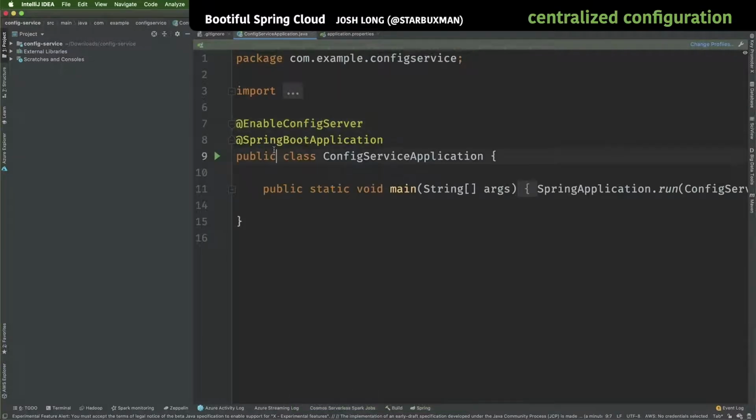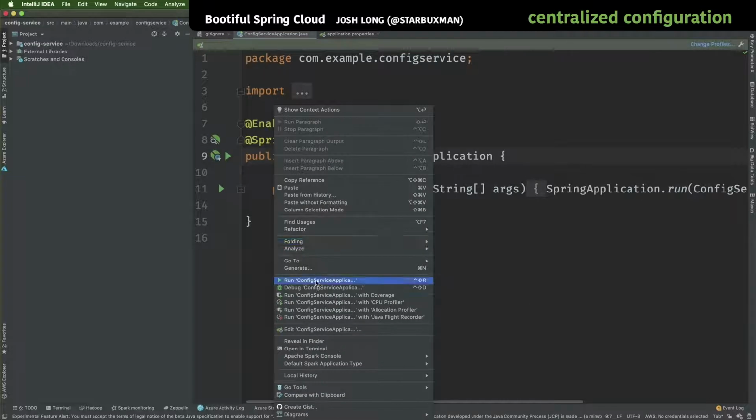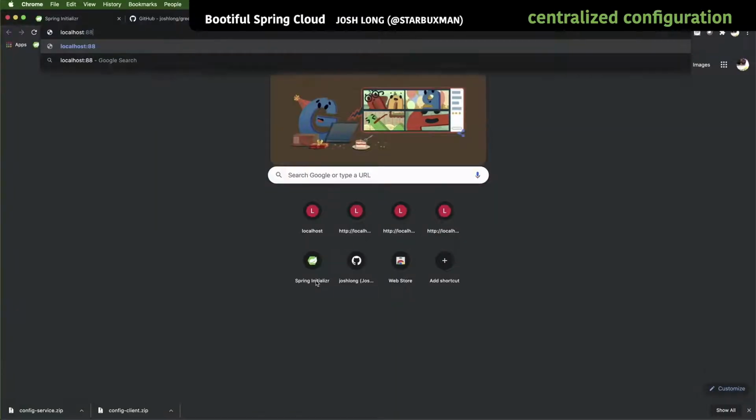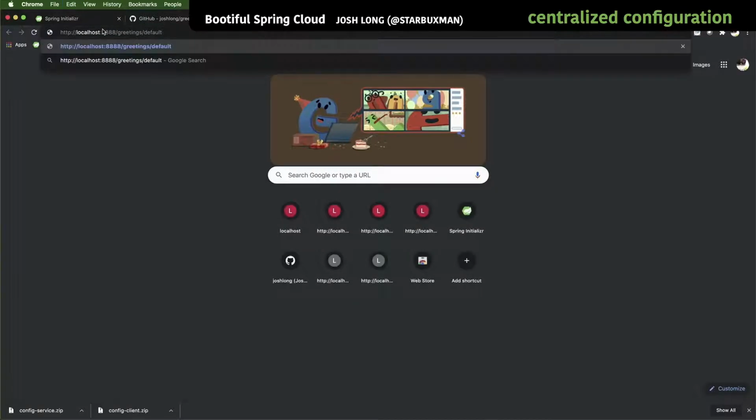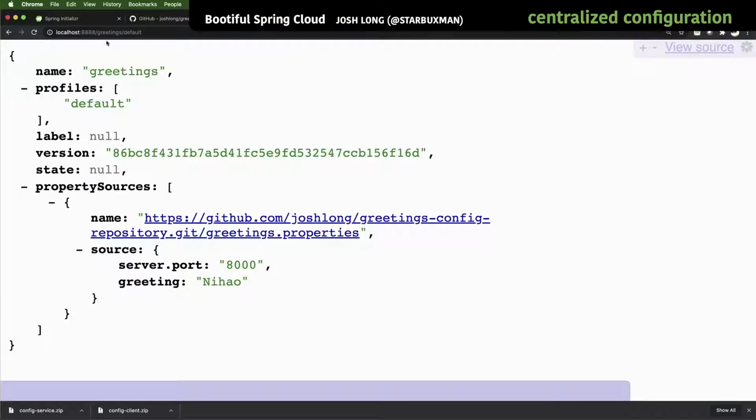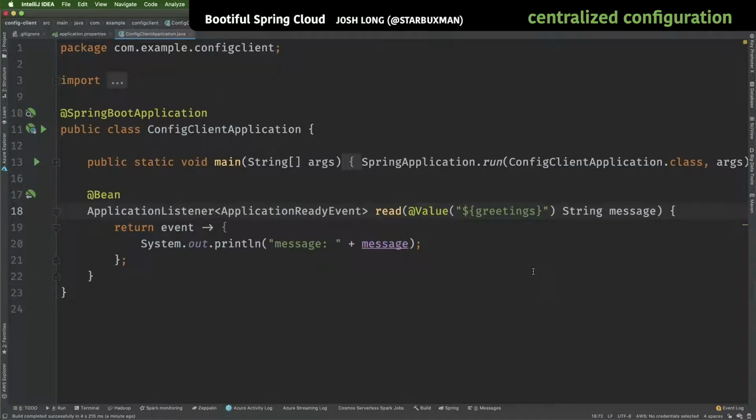This is going to act as a facade, as a proxy for that Git information. I go to 8888. If I open up a new tab and go to localhost:8888/greetings/default, I get the information back from github.com, Josh Long, greetings config repository, greetings.properties. This specifies two properties, server.port equals 8000 and greeting equals ni hao. Now, I didn't bring in the Spring Boot starter for reactive or non-reactive web endpoints. So this server.port property is not going to matter. But we will get the greeting property, and we're going to inject it into this.